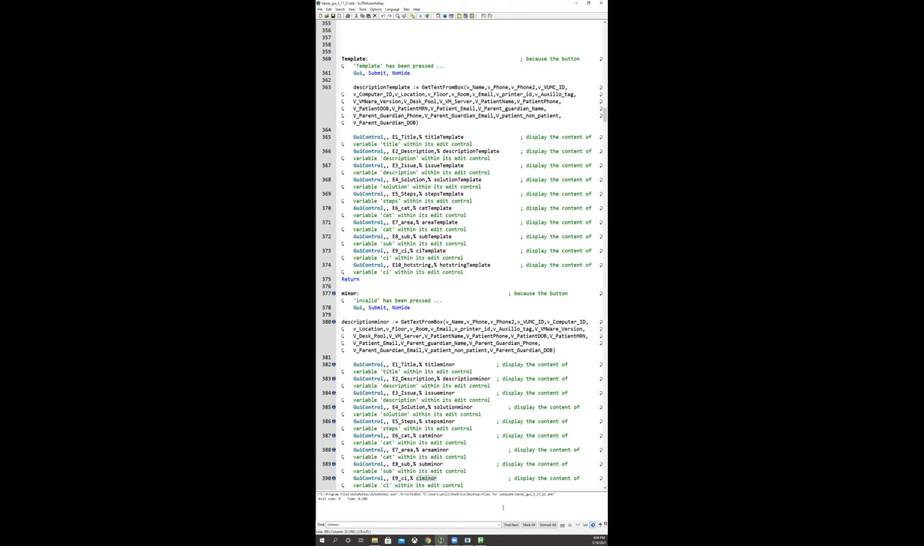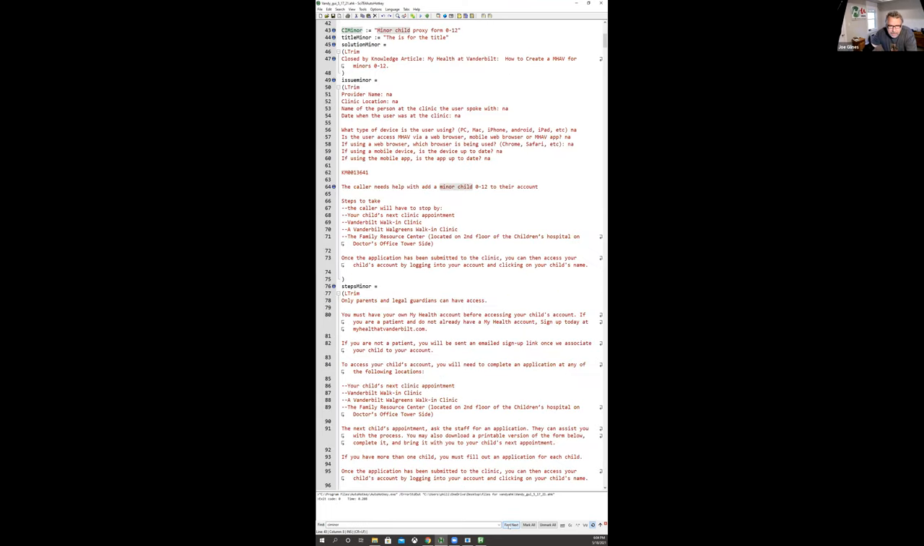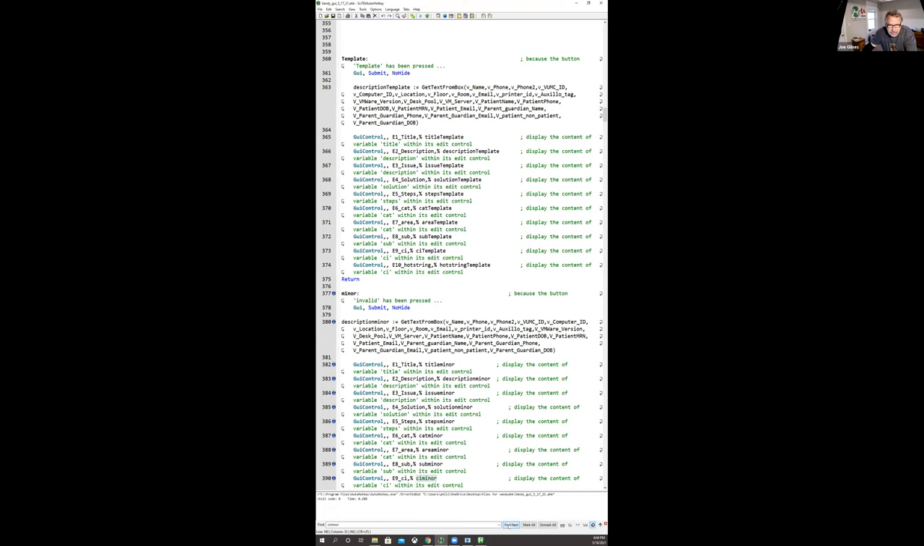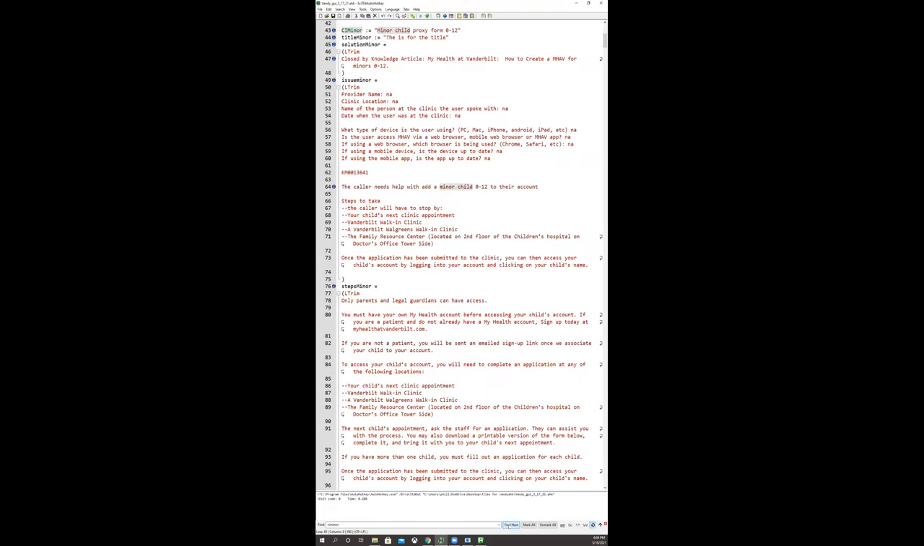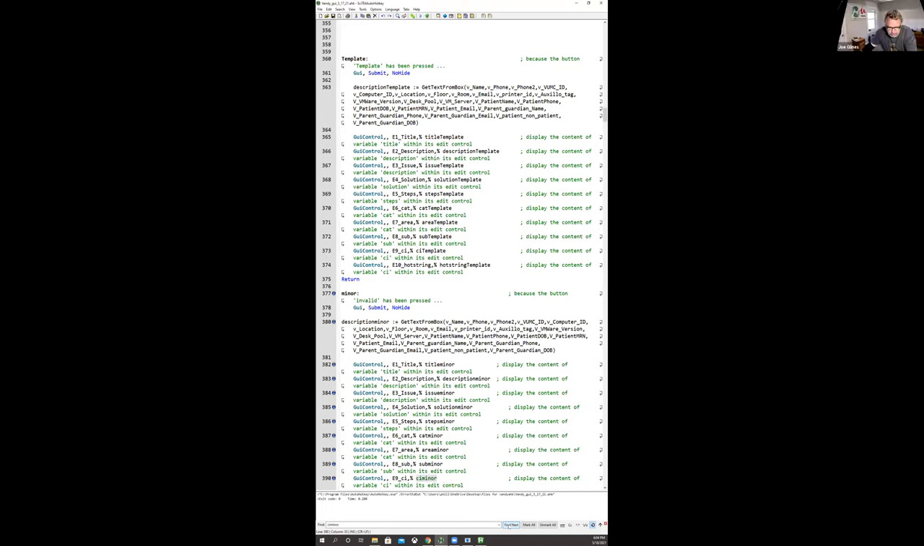So there it is. Oh, there it is. Yeah, so it's there, and then it was that other one. So it's only in two spots. Okay, and then that GUI control displays the content of variable CI minor. So that's where it's coming from. Comment that out, right? Didn't it say way more than just minor child? It had a specific string there. It said minor child proxy form 0-12, that's the whole thing that displays in there. And it's not multi-line or anything like that.